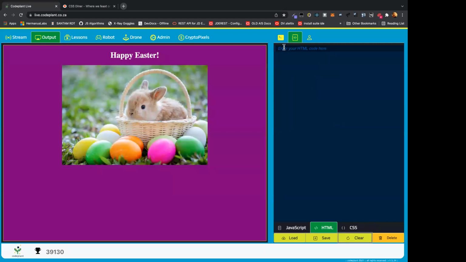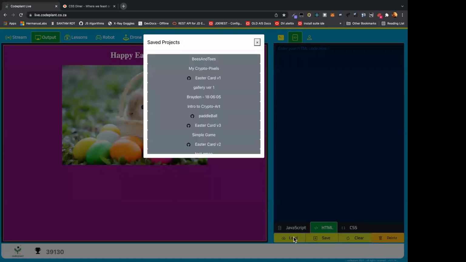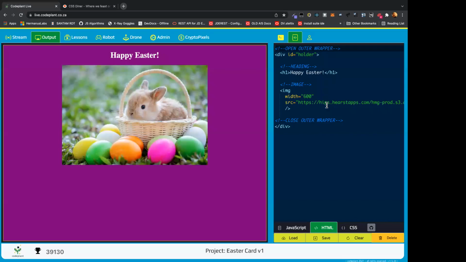And on the editor, at the bottom, you'll see that we can load things, we can save things. If we load, open up, you should be able to see the one I just sent along with all the others. The one I just sent is called Easter card version 1. So I'll click there, and it should also load up on your side. So try that on your side.